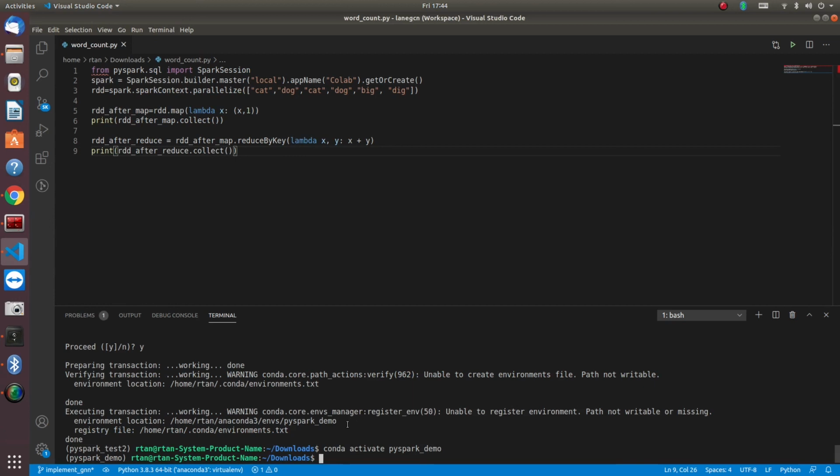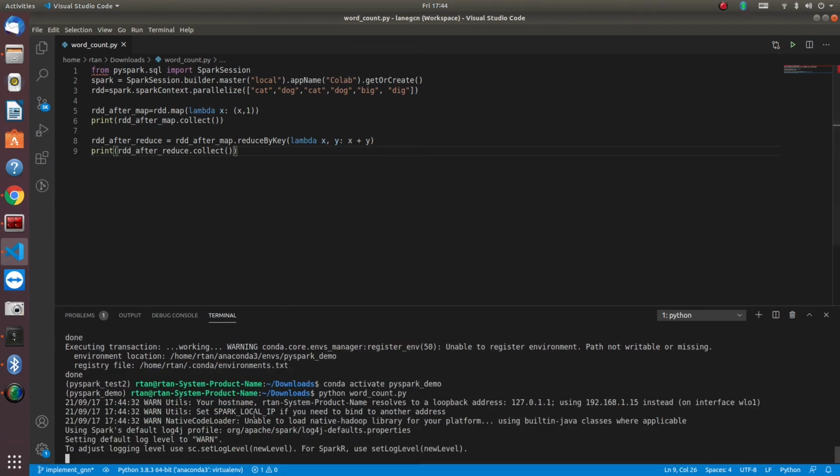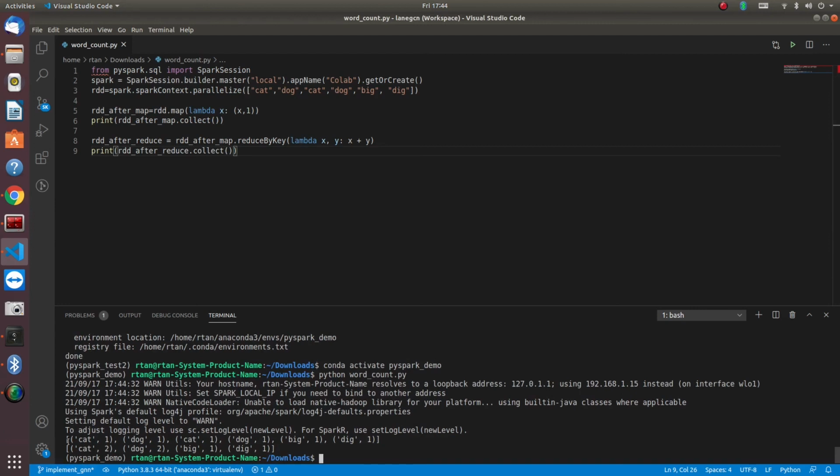Then, since we are already in the Spark environment, we can directly run this Python file. Okay, you can see the first line printed out is our first mapping example, exactly giving, for each element, the pair with the value 1. Then the second line is the reduced result. It finds the same keys from different pairs and adds them together, 1 plus 1 equals 2, and the same for dog.